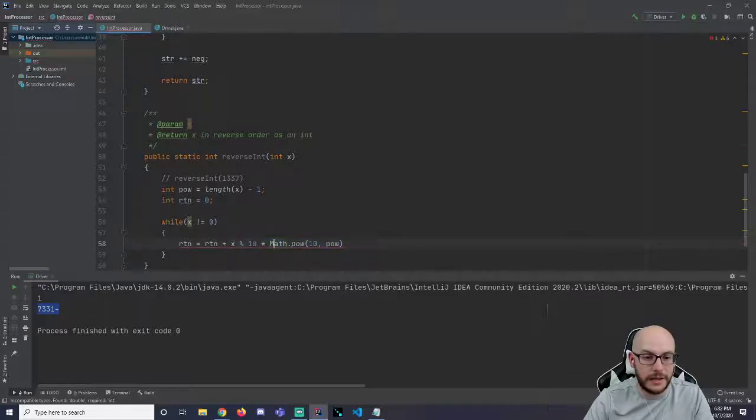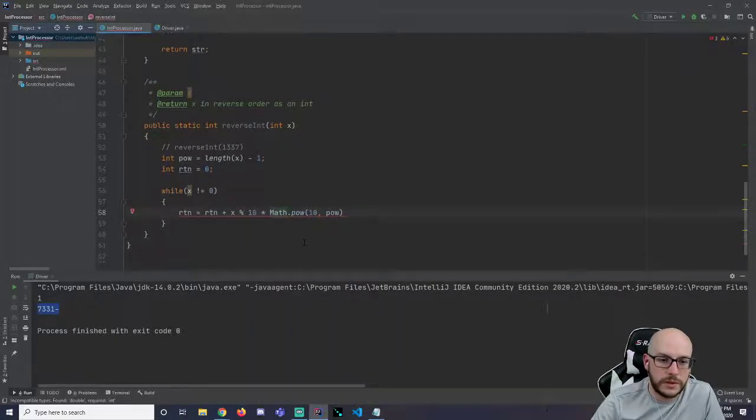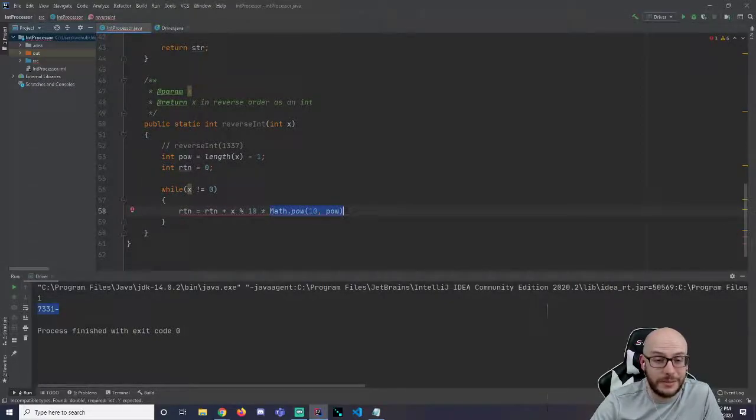Now, this is mad at me. If I hover over it, we'll see why. It says required int provided double. What's going on here? Well, math.pal always returns a double, right? It doesn't matter that this is an integer, that this is an integer. It's not overloaded. It's not special. Math.pal always returns a double. So I need this to become an integer. How do I do that?